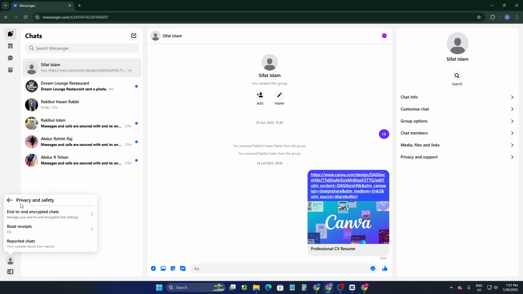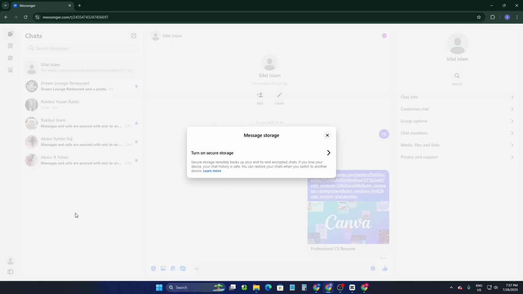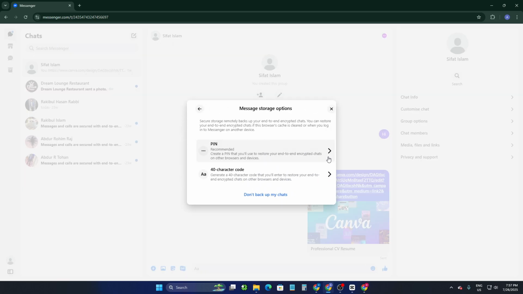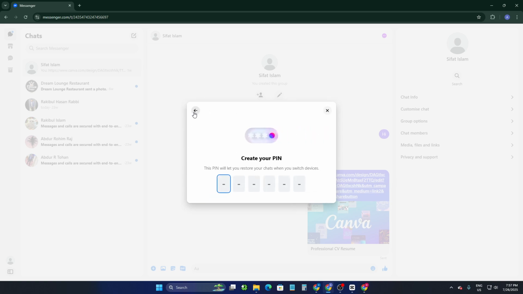So in the settings you can find the privacy and safety. Now from here you can find the end-to-end encrypted chat. Simply click on it, and from here you can find message storage. So you have to simply click on message storage, and here you can find the PIN. So simply click on the PIN, where if you have created one, then it will show you the reset PIN code.